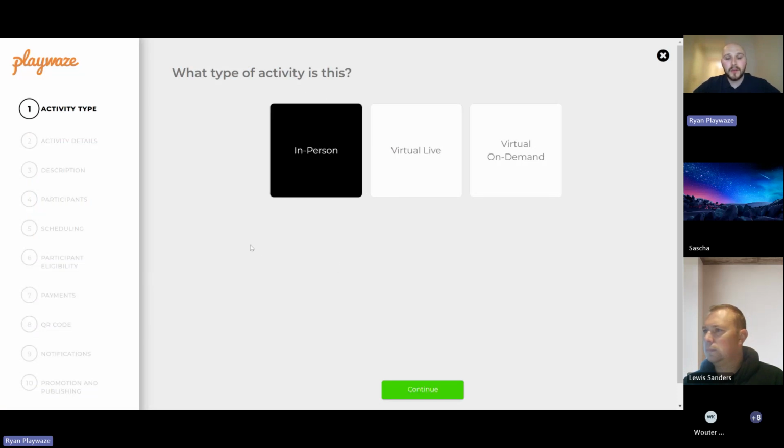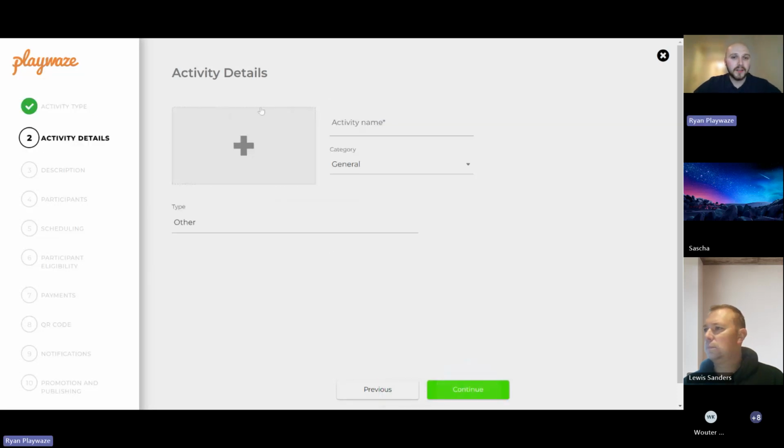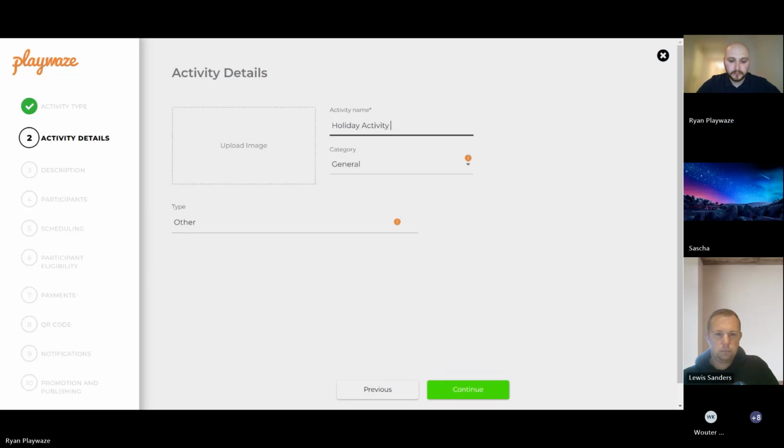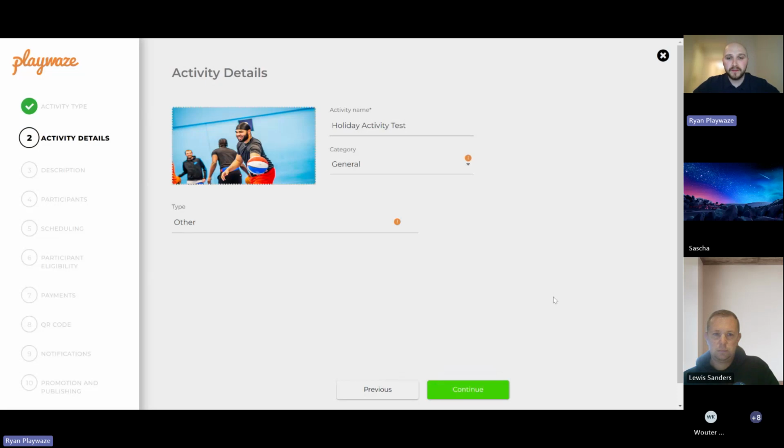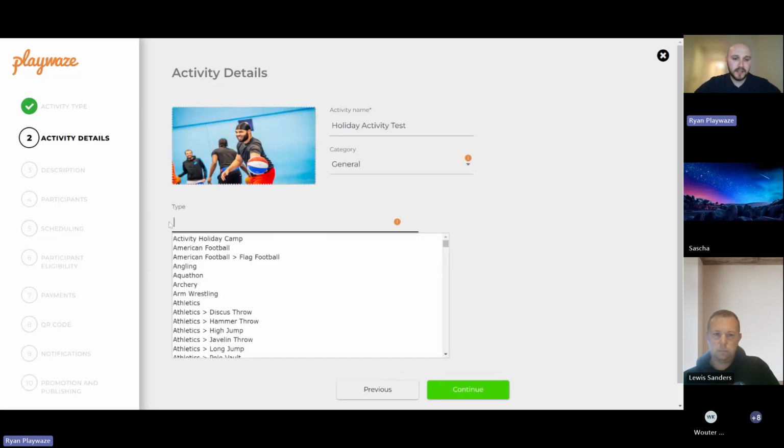It should already be unlocked for you, and you'll be asked what type of activity you're hosting. I would expect that all of you are running in-person activities, so this will allow you to set a location. And then you'll be asked to give your activity a name, and an activity image. The image is quite useful for you. This is what will show on the activity finder.